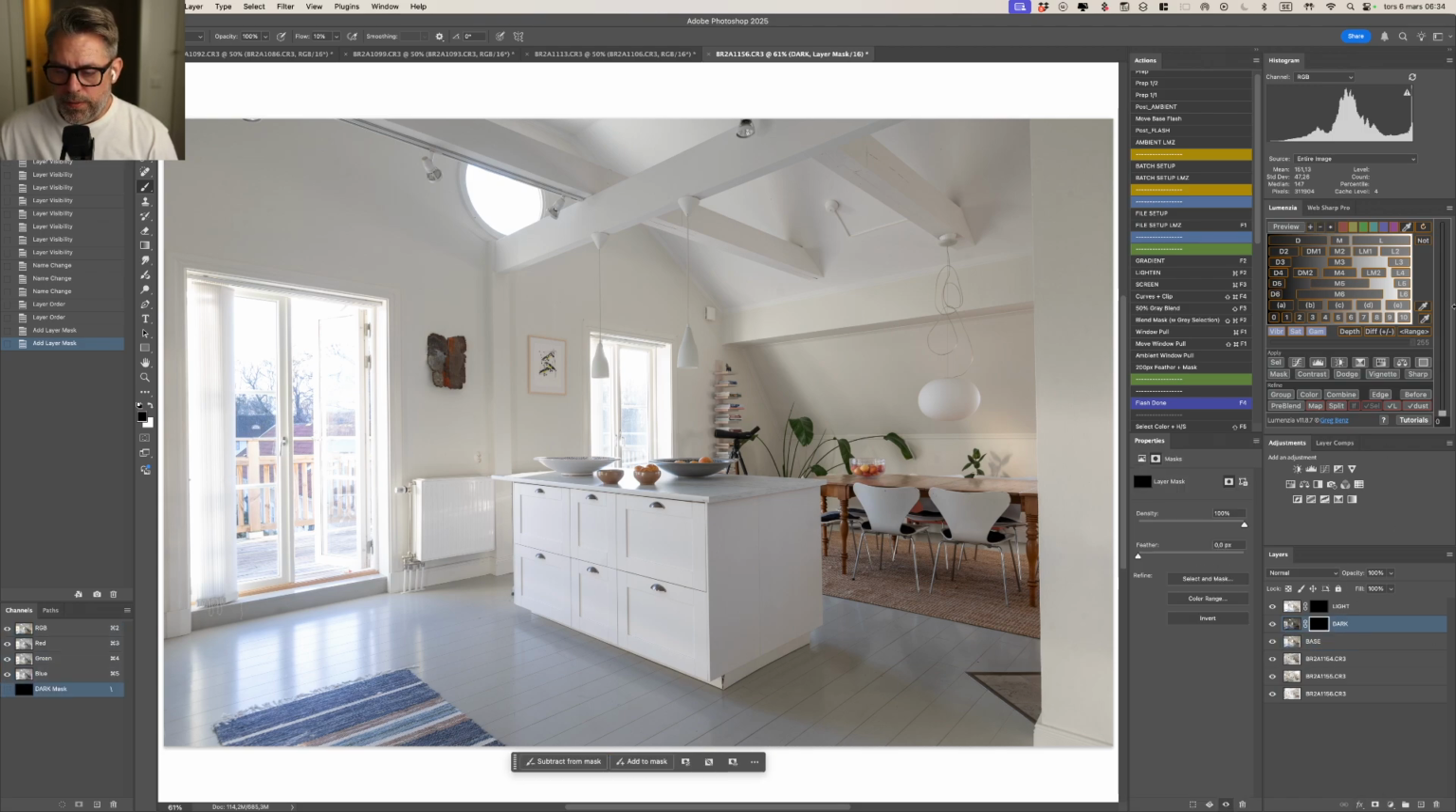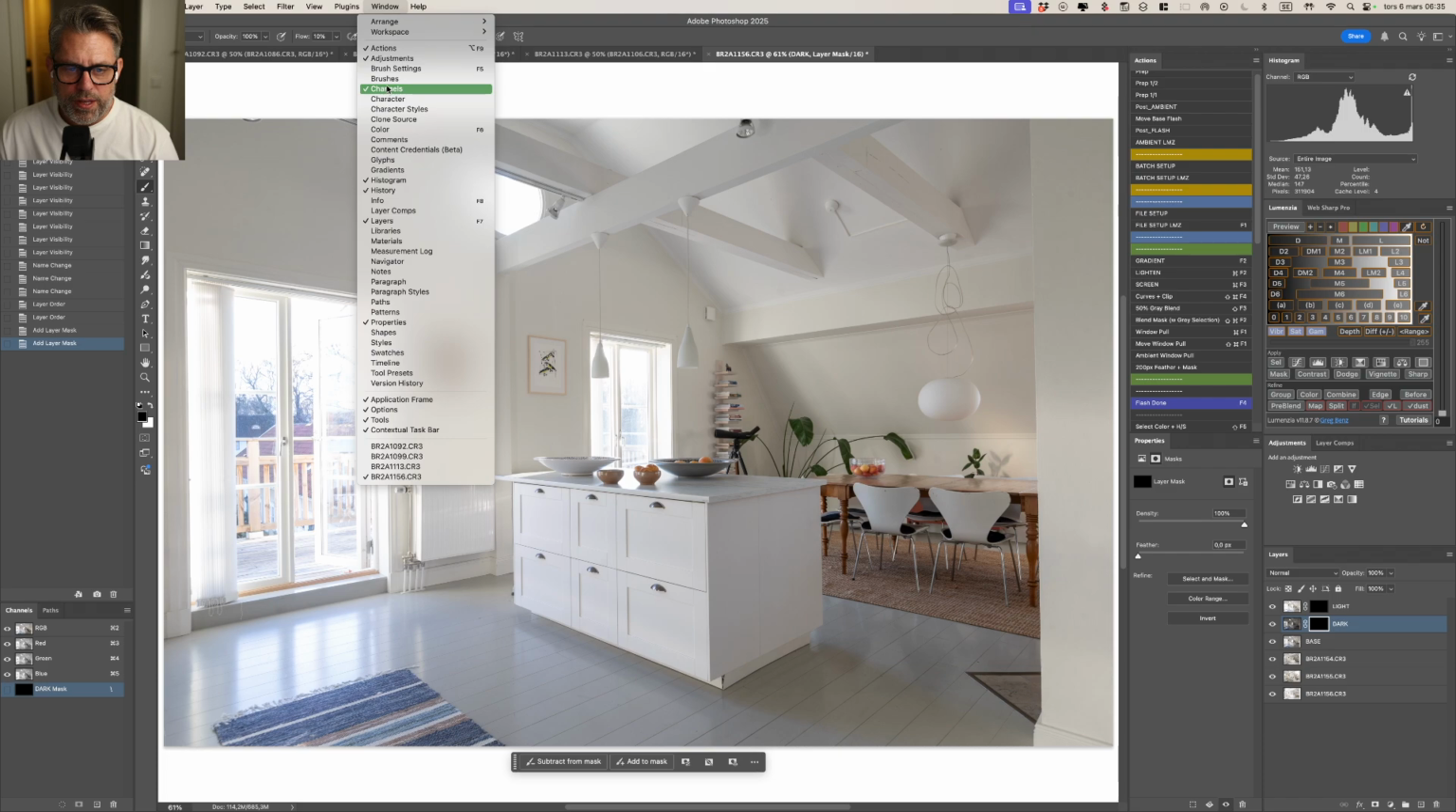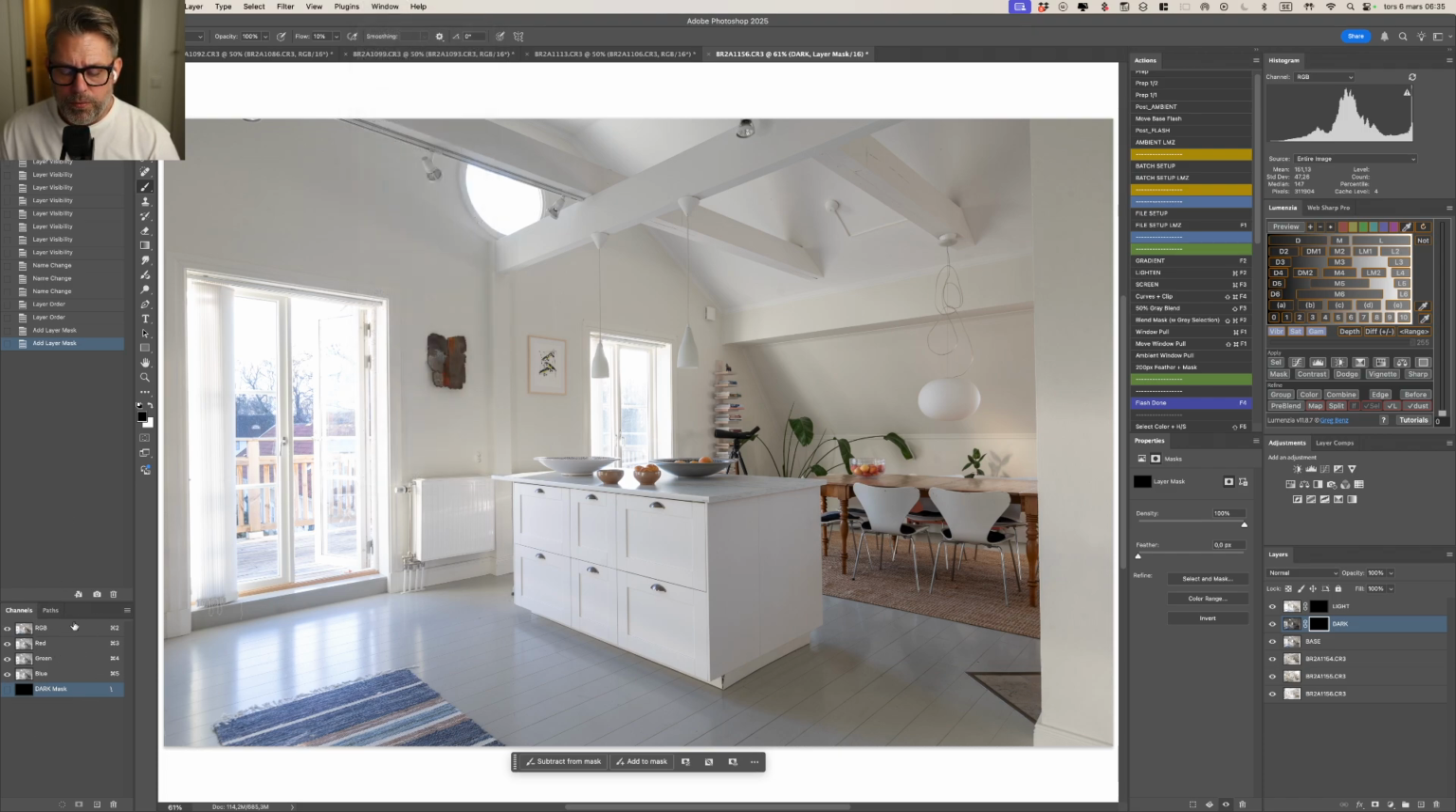And we will now create our first luminosity mask. And you do this by, you need a channels panel. And if you don't have that, it's under the window and channels. Mine is on the left side. It's just the way I like to work with it. But you can put it wherever you want, of course.